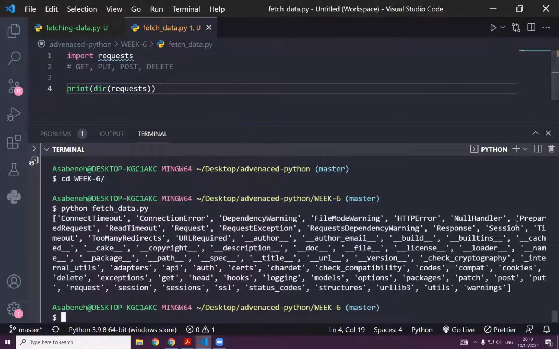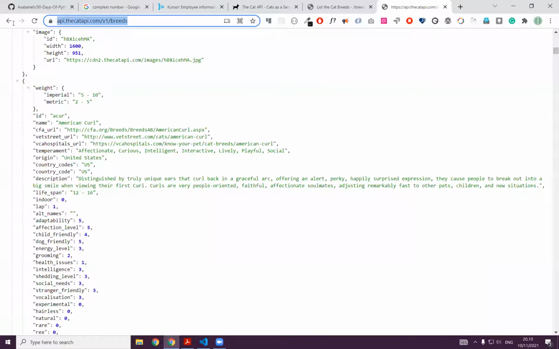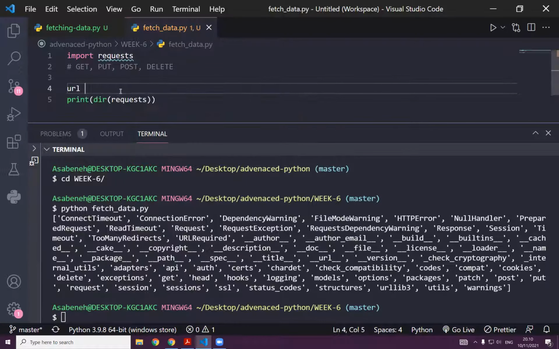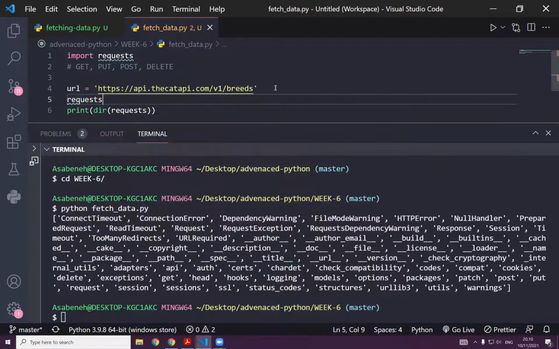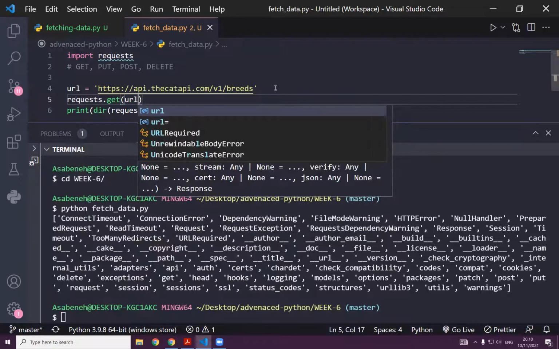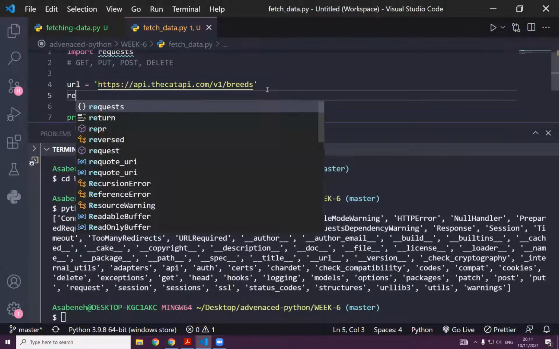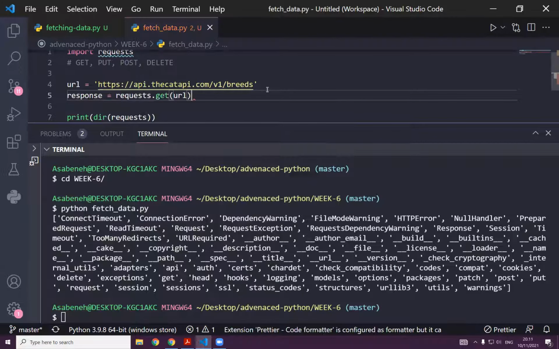I'm actually interested in one of these methods, the GET. So I have to use GET. First, I have to have the endpoint. We call this the API endpoint, and I want to store it like this, as URL. And then I can say requests.get, and then I have to pass the URL. And in this, I get some response, so I call it response.